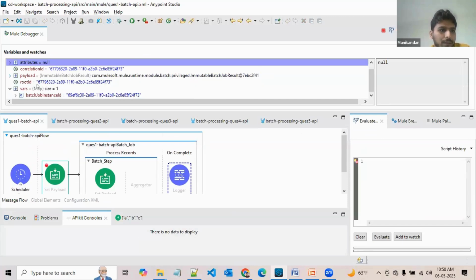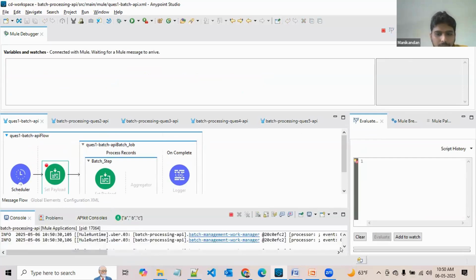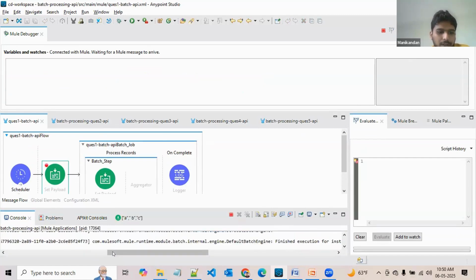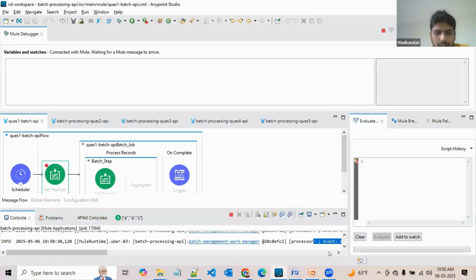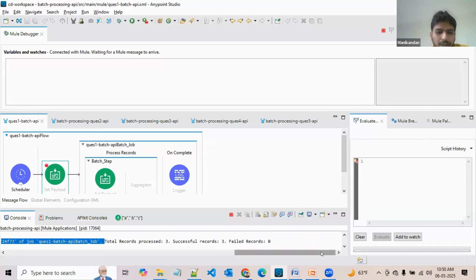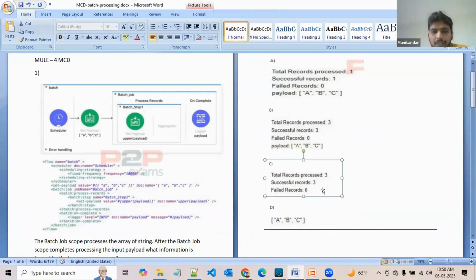Once the batch job is processed, if you check that one, you will not get the payload here. You will get the summary of the report, like total records, and how many records failed and how many succeeded. That's what is going to be printed after the batch job completes. So for this one the option is C, you won't get the payload.